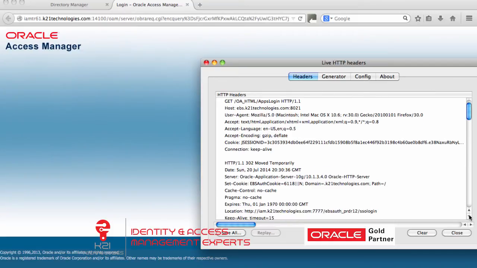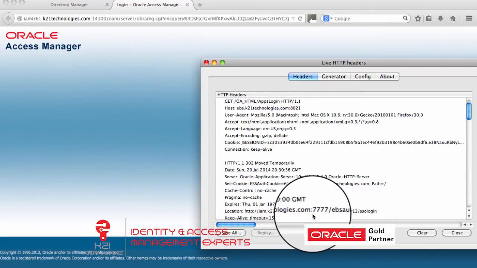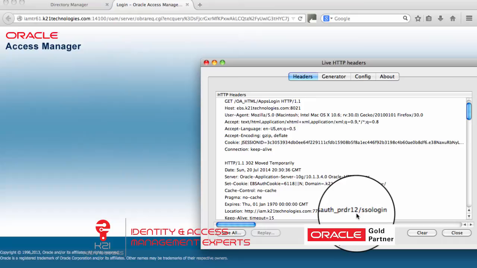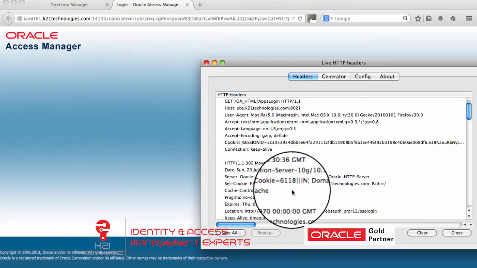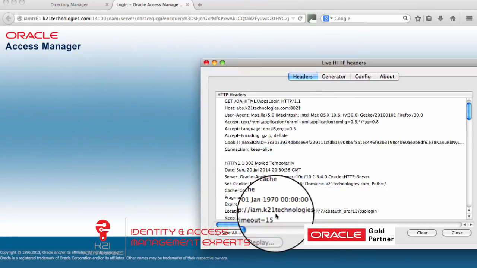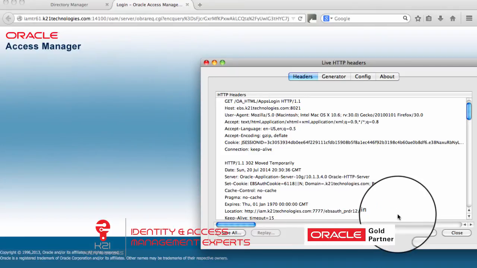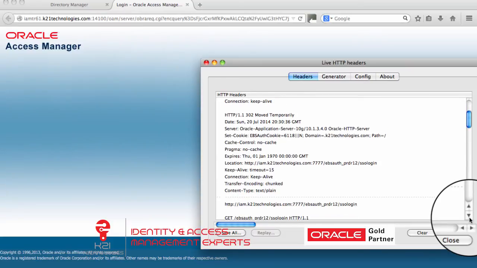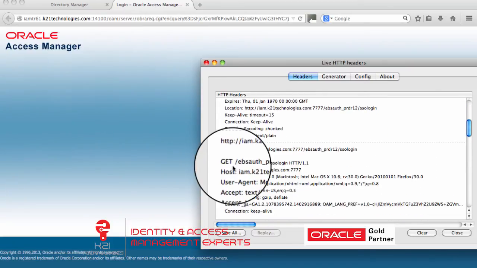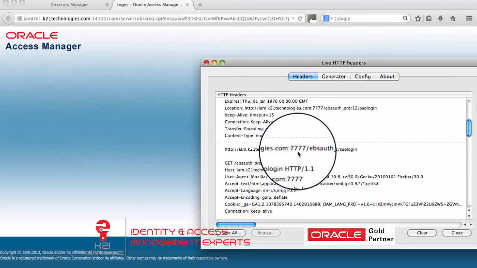From there, you see there is a 302 redirect to the location im.k21technologies.com:7777/EBS_auth_PRD/SSO login. This redirect happened because in my EBS, I have a profile option, Application Authentication Agent, and the value is set to this 7777 EBS_auth_PRD_R12. Once the user is redirected to this login page, I'm getting EBS_auth_PRD_R12 on im.k21technologies.com:7777.